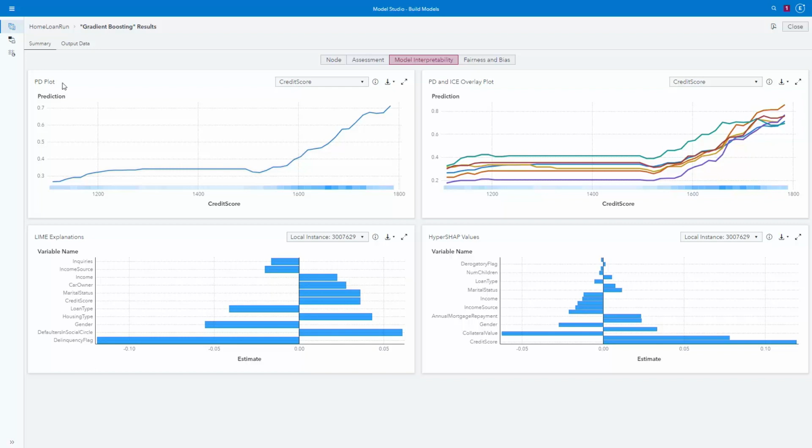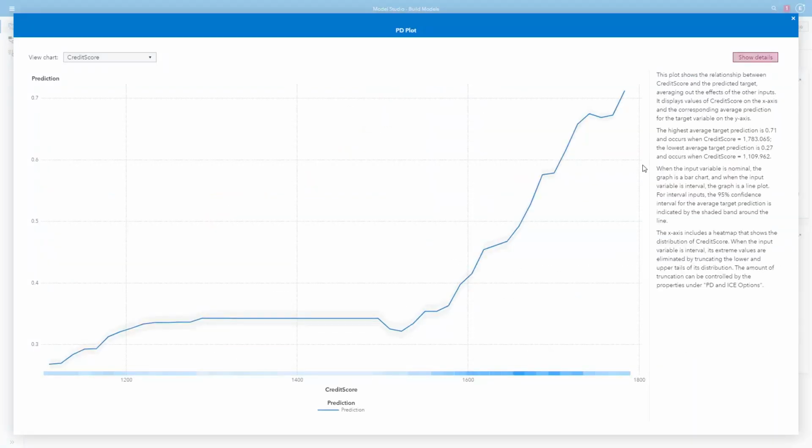So we can see up top in our PD or partial dependence plot how the 5 most important inputs for the gradient boosting model are affecting the predictions. And again, we can get some help on what this plot is telling us from our NLG service, including what this gray shading is telling us, and about the heat map representing the distribution of the inputs on the x-axis here.